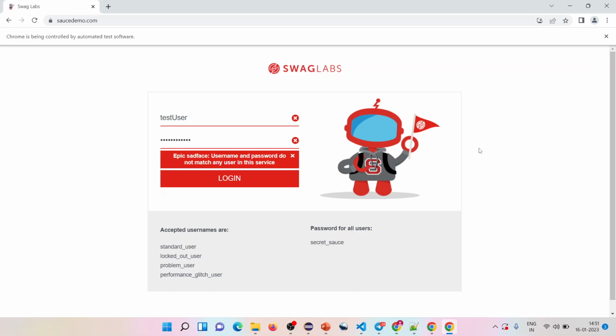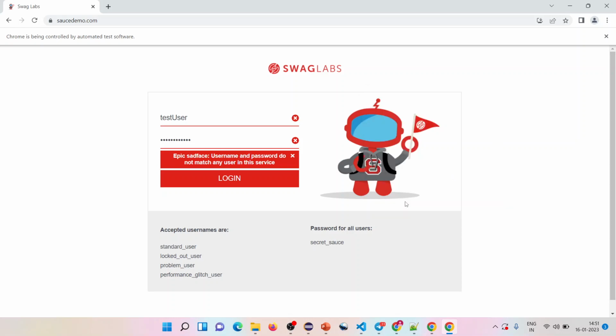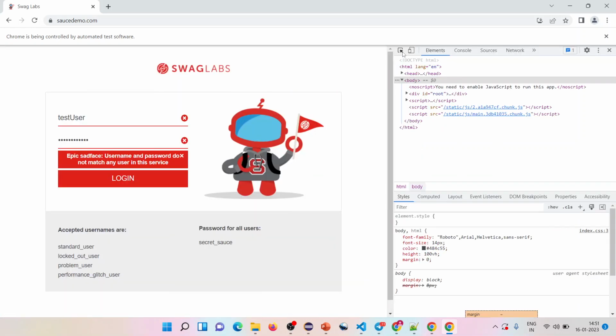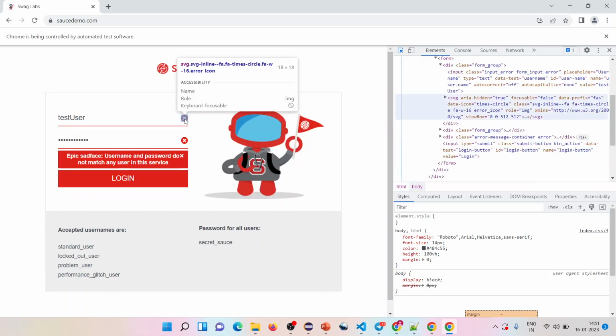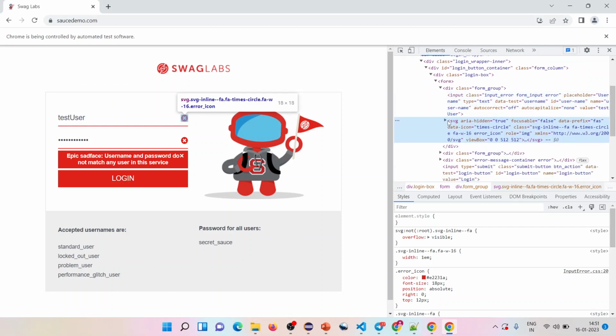Okay, so first we will try to inspect this and identify this cross button. In the previous session I also mentioned the svg tag, because this is not a normal html element. Svg is somewhat different from the usual html elements.